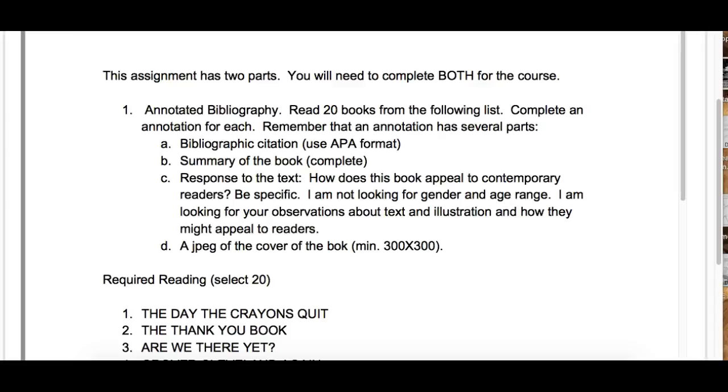And the final piece of the annotated bibliography is to make sure you have a JPEG of the cover. The minimum is 300 by 300 DPI. If you go to a site such as Google Images, and you click on any of the images, you will see the size. And in order not to be pixelated once this blog has been constructed, you're going to need that 300 by 300. So here's the reading list from which you can select books.